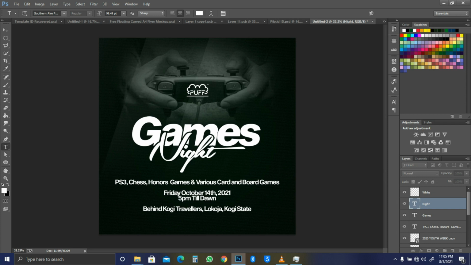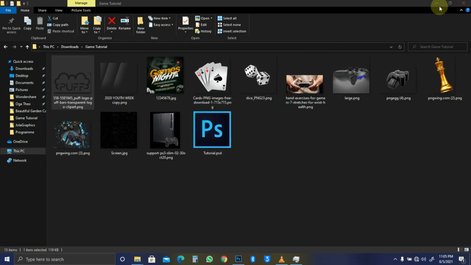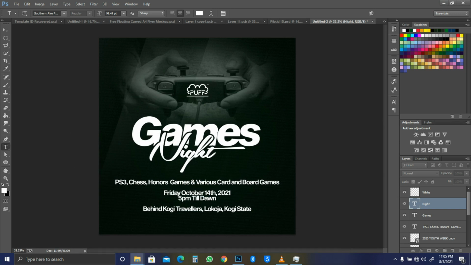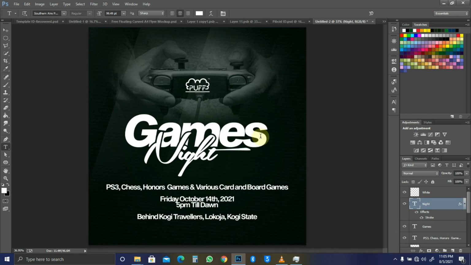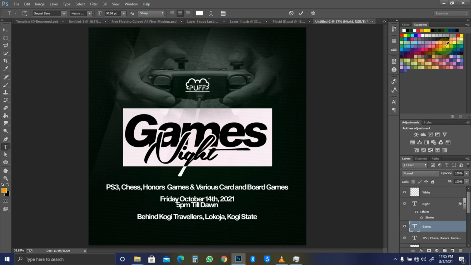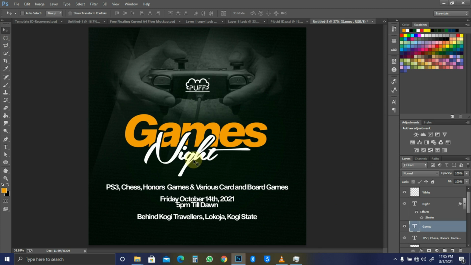I can't find my mouse, so I don't know why. Okay, I think my Photoshop has started behaving again. Okay, so good. I'll just change this color back to this orange over here. Okay, so I think I'm cool with this color. Then for this night, I'm going to make it white as well.